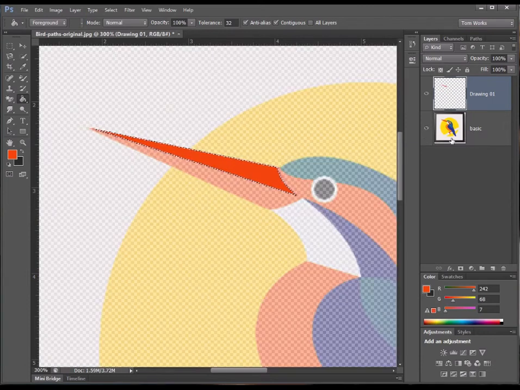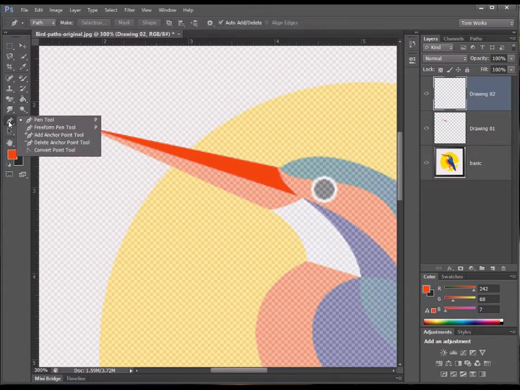So I turn it on again, go back to the drawing layer, press Ctrl D to deselect. And now I create one more layer. I click this button to create one more layer above it. I change the name to drawing 2. Now using the pen tool again to draw this shape here.